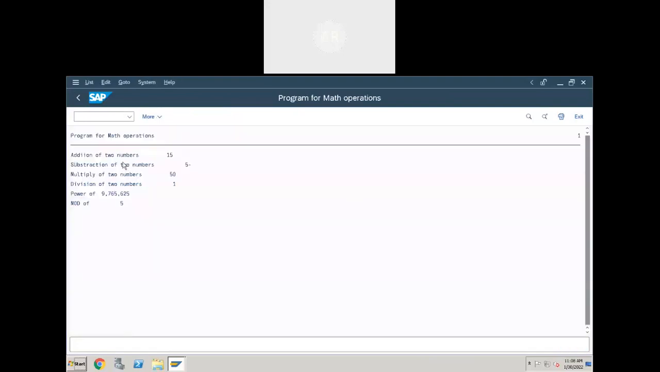Execute. So 5 plus 10, 15. 5 minus 10, what is it? Minus 5. Multiplication of two numbers, 5 into 10, 50. Division of two numbers, what is it? 10 by 5, what is the value? 2, right? Then power of.